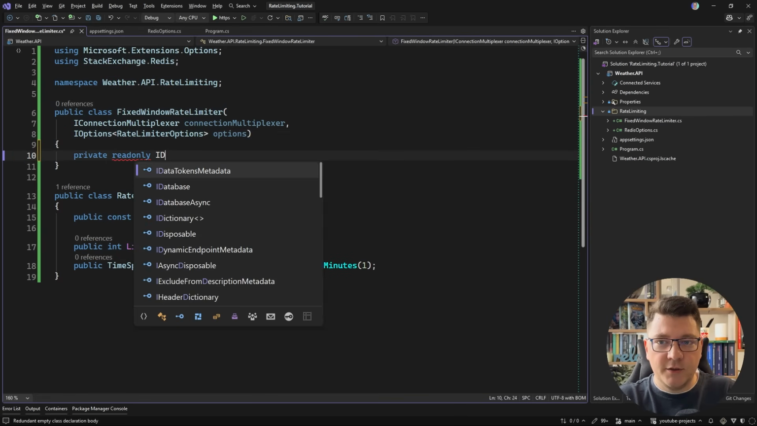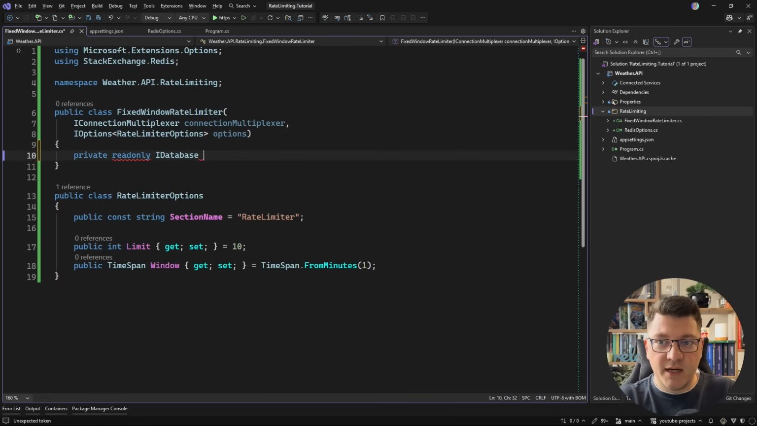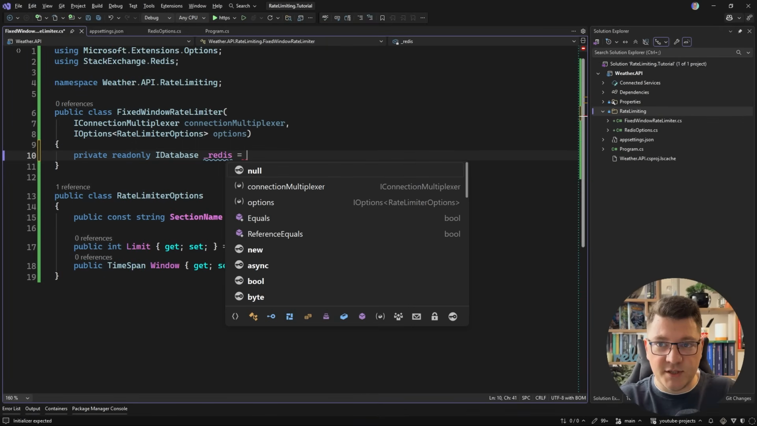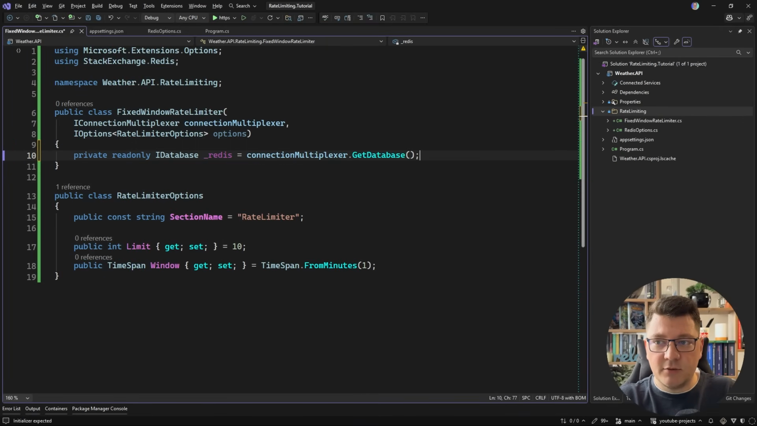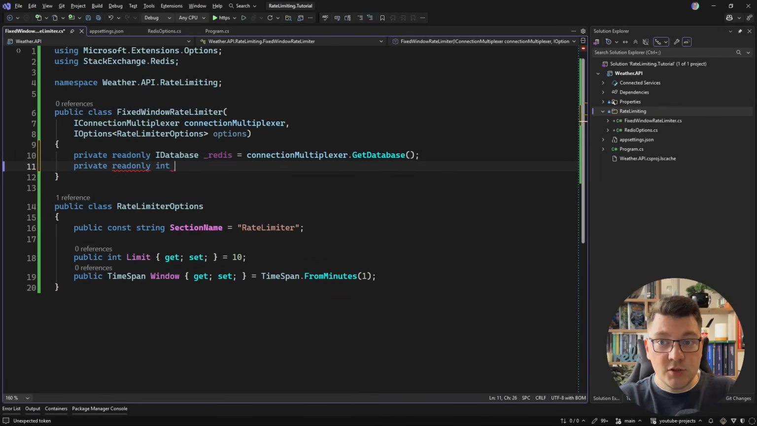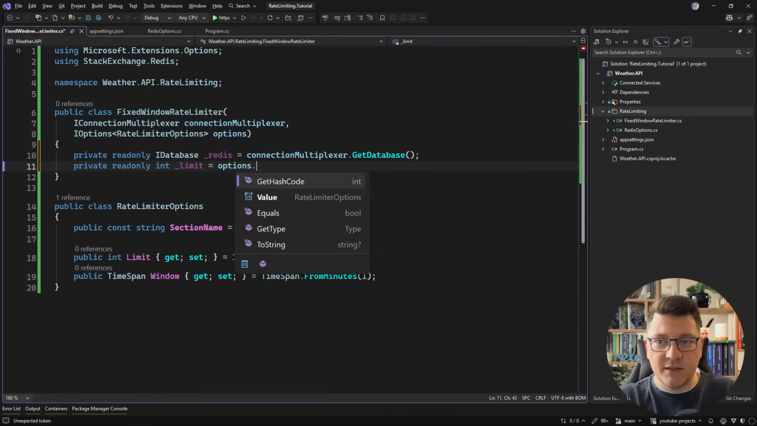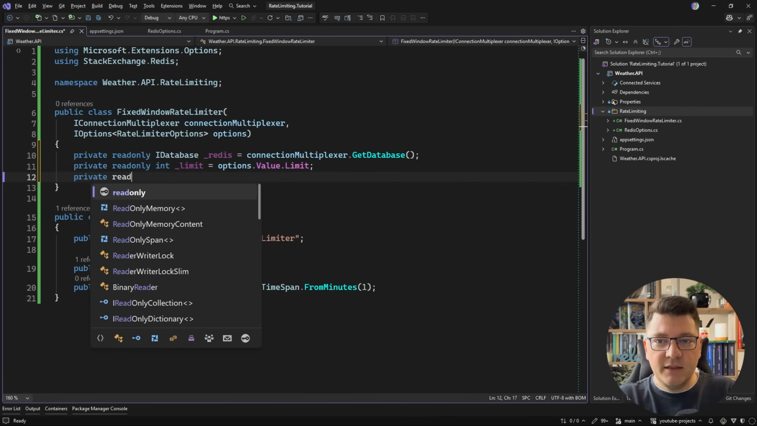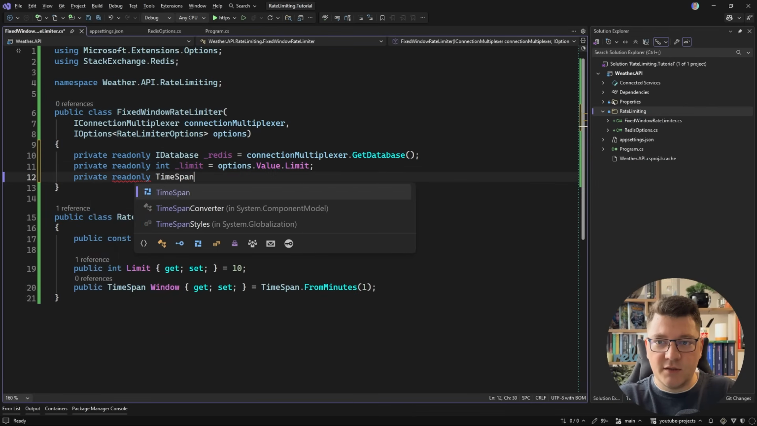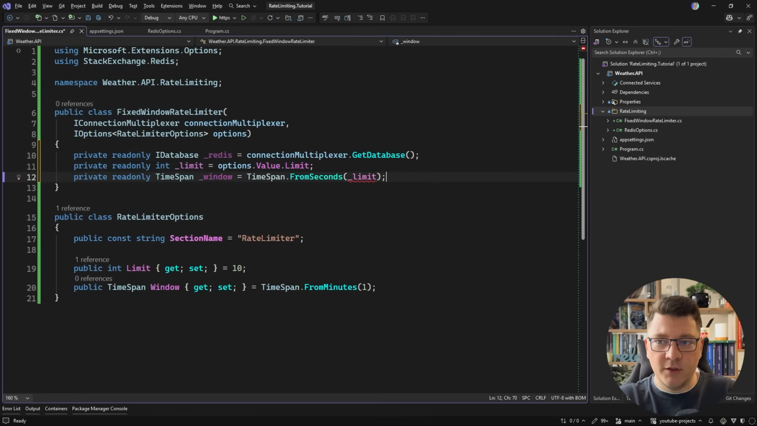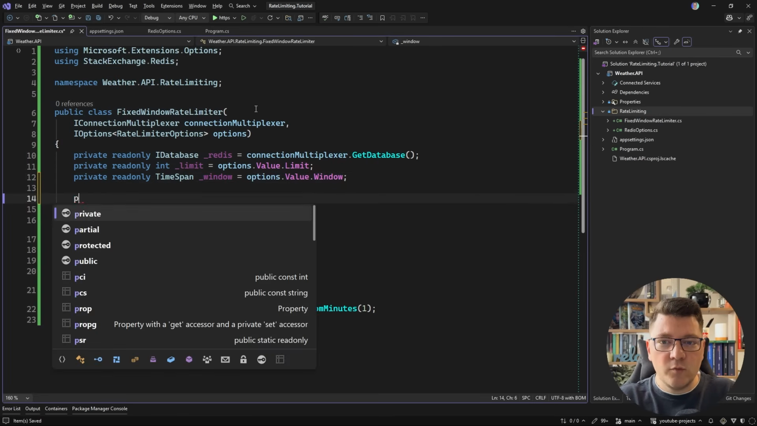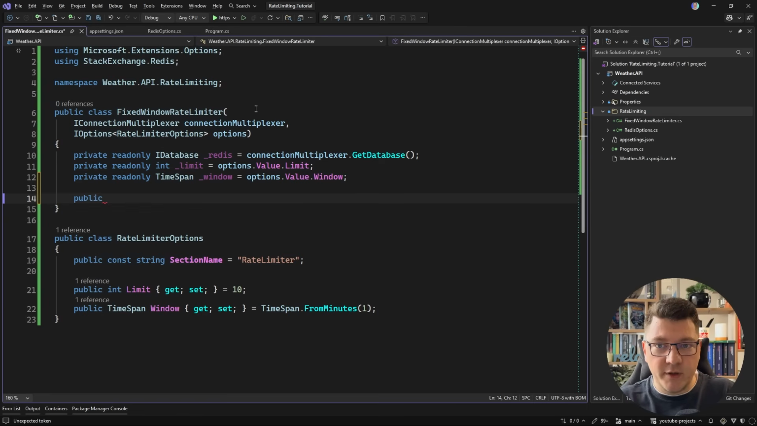So then we need our database instance, which is available as IDatabase, and this represents our Redis instance. And we get this by saying connectionMultiplexer.GetDatabase. Then I'm also going to store the limit, and we can get this from our options instance. And I need one more field for the TimeSpan representing our time window, and we're going to get this also from our rate limiter options. And then we need to implement our actual rate limiting method, which can simply return a Boolean value saying if the request for a given key is allowed or not.